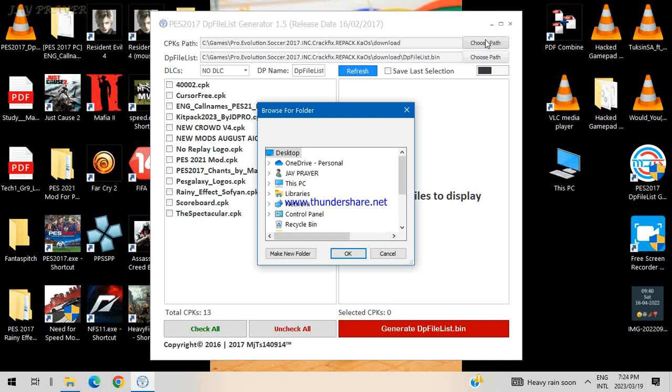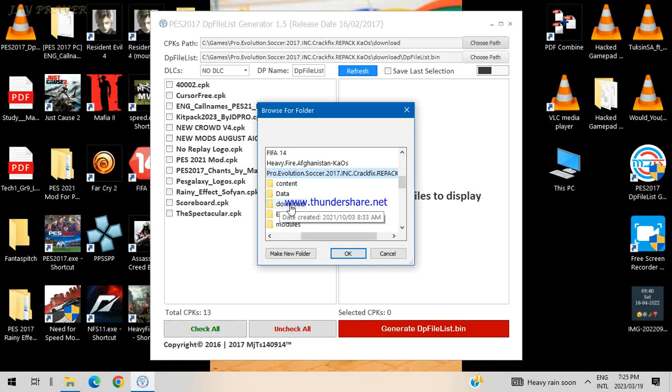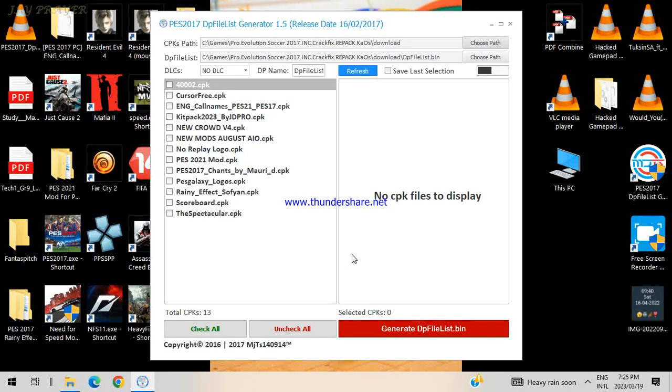Okay, you go to the install location of your game. This is my location in which I've downloaded the game. Okay, watch this. See, Pro Evolution. This is the location in which I have copied the CPK file. Click on OK, and all the CPK files that are in that folder will appear.